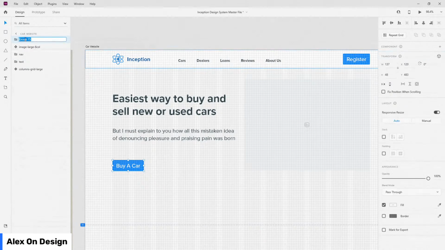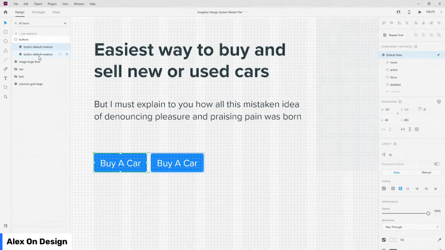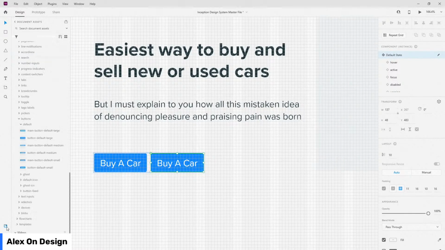I'm going to call this group buttons. Refresh once again, buttons, stupid bug. And I'm going to reach out to people at Adobe just to see what's going on with that, because I have to do that all the time, even though when I'm not live streaming, sometimes it switches. So I want to choose this one, but for this one I want to use ghost and use ghost default medium like this, replace it.